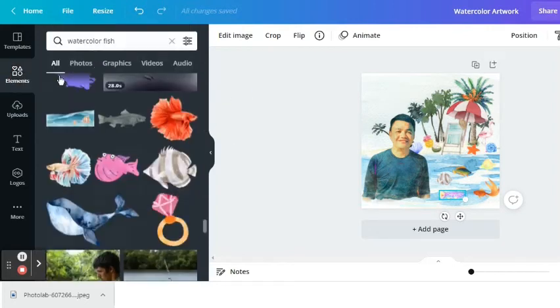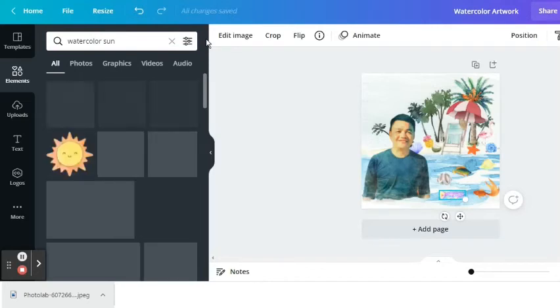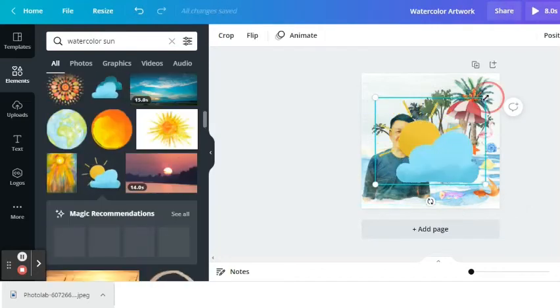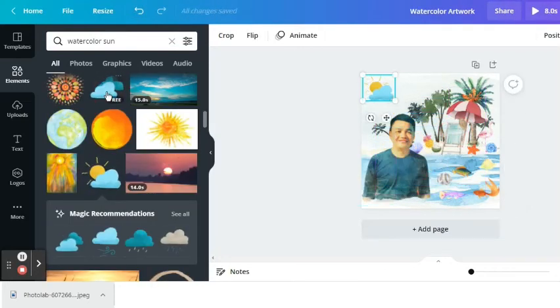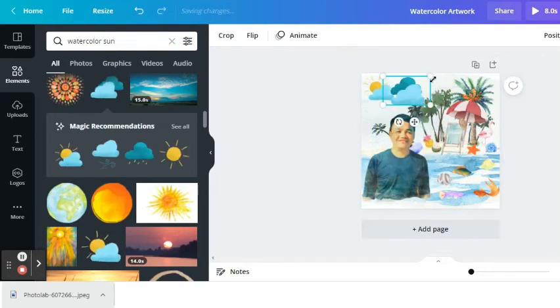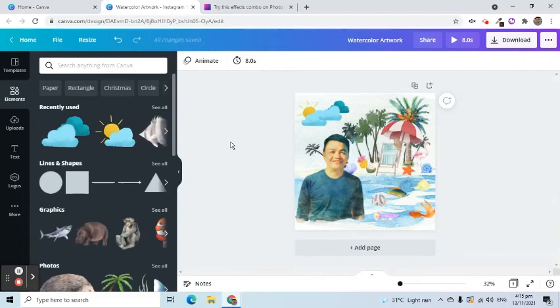I will search for sun from the elements. And these are clouds. This looks okay to me.